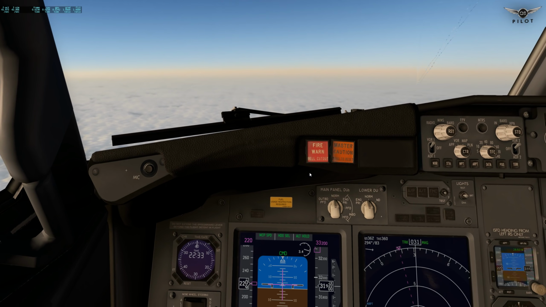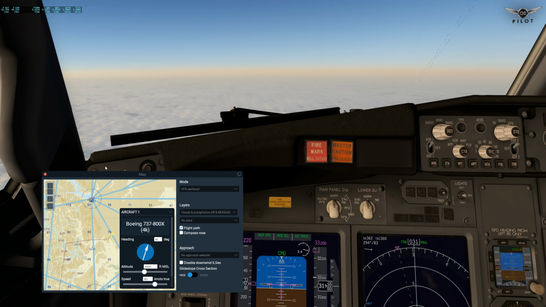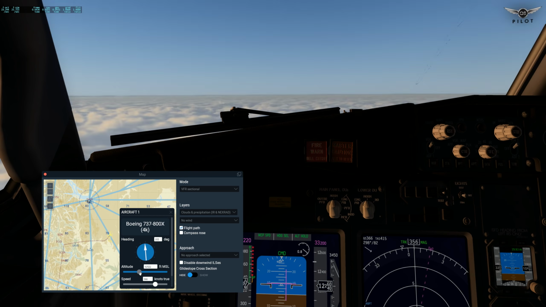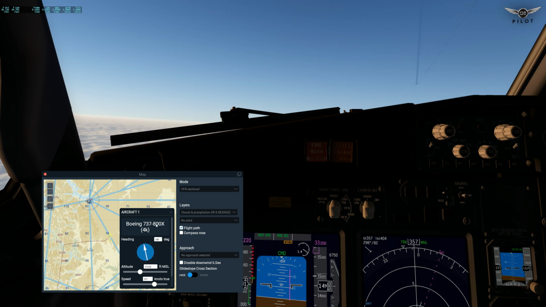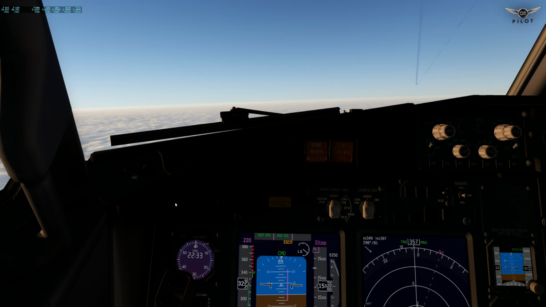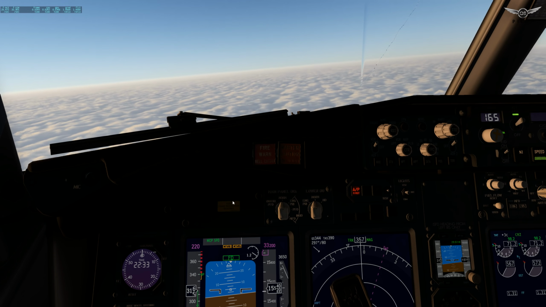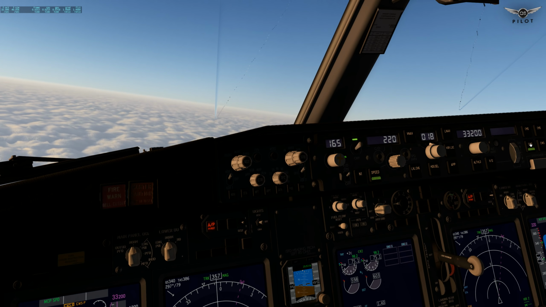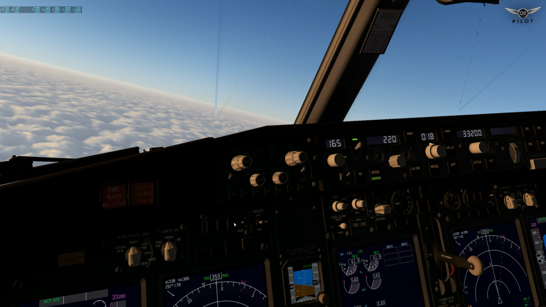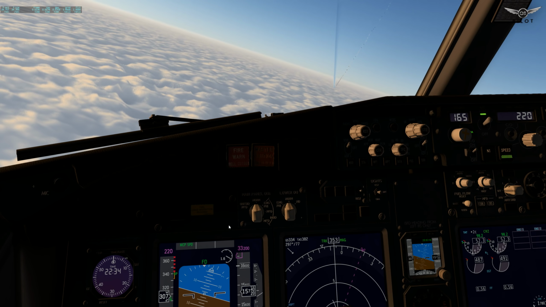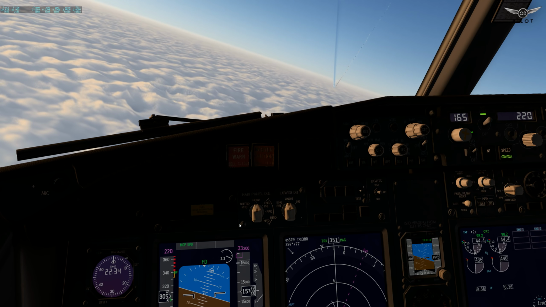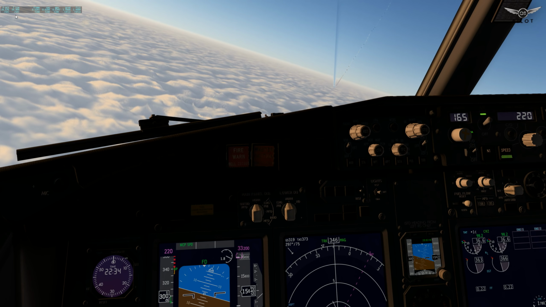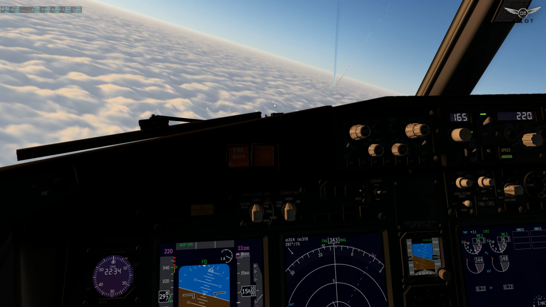Okay, so what we're going to do now is change the altitude. 1,000 to go. That's what I wanted to do. Okay, there we go. Now I want to go through the clouds. We're going to pass through the clouds and see the effect. Again, you can see those artifacts. And as we get closer to the clouds, you can see what happens to the frames as well.